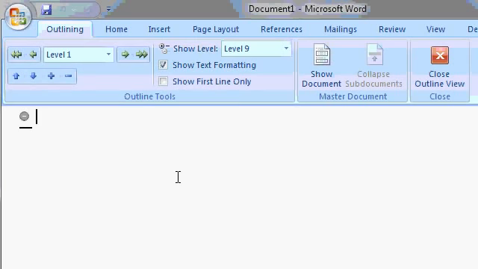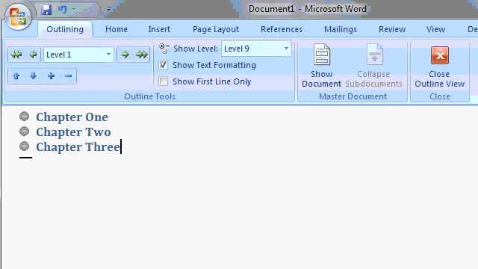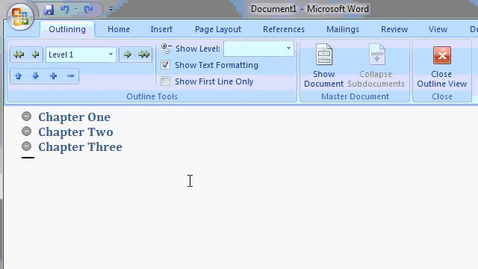Now what I'll do first is type in my chapter heading. So Chapter 1, Chapter 2, Chapter 3. And if you want to be more descriptive here, you can too. That's fine. Now to insert your subdocument, I'll click right here after Chapter 1 and I'll press Enter.